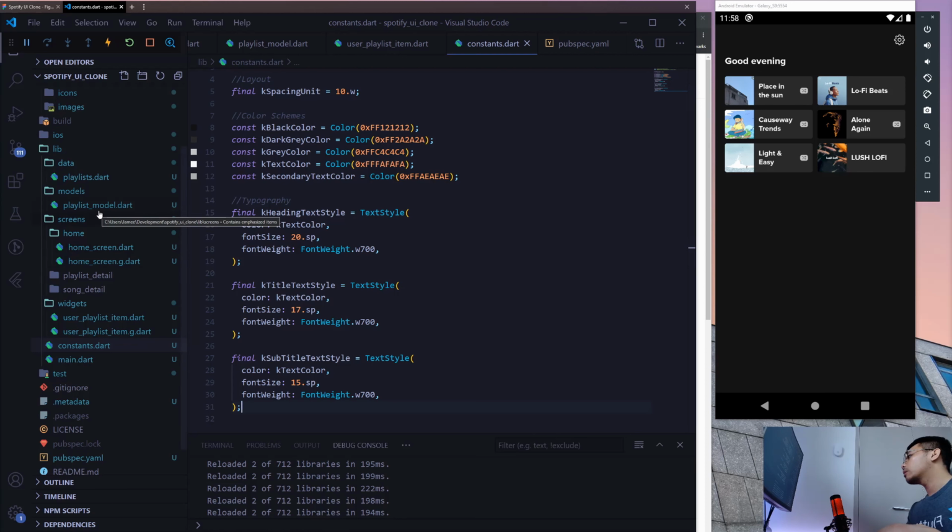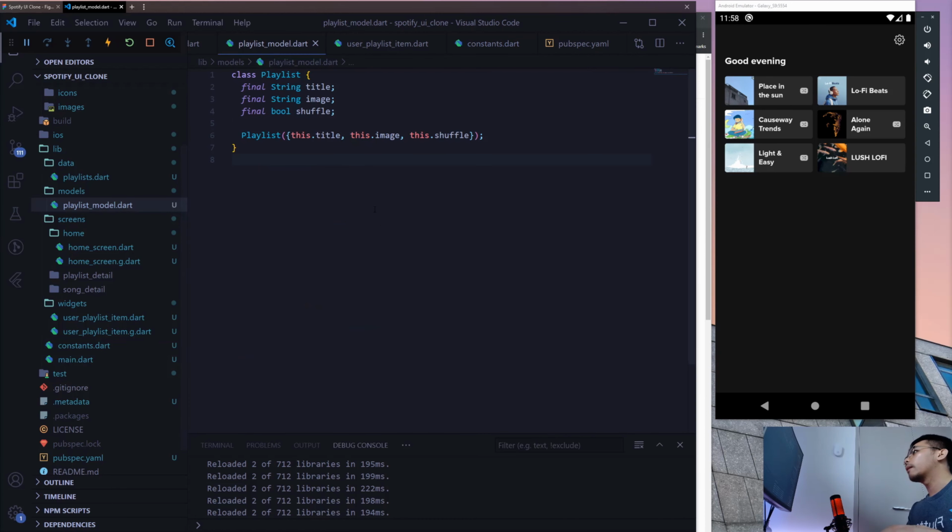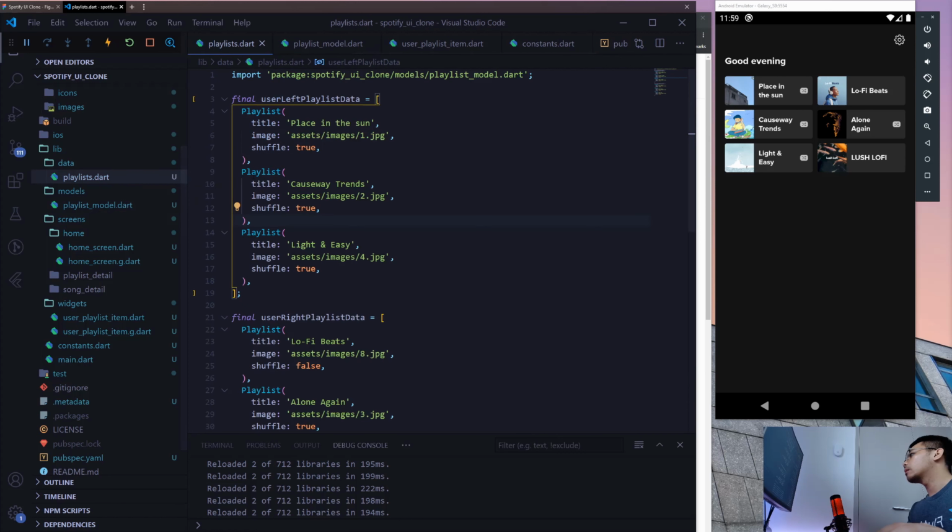And I also set up these models. So first I start with the playlist model, which I think I will add later. Like inside the playlist there are a lot of songs, so I'll add that later once this progresses. And then I also add this mock data. So we have this, the user left playlist and the user right playlist data.